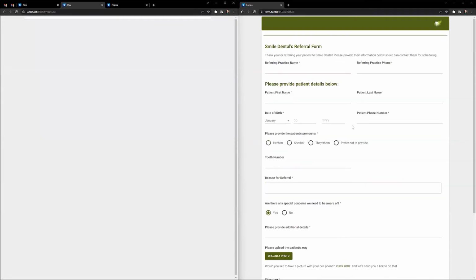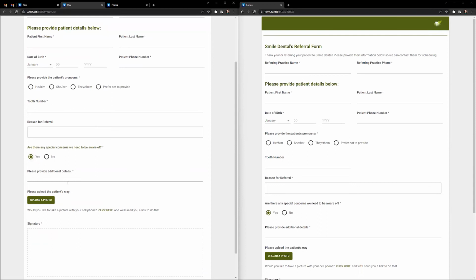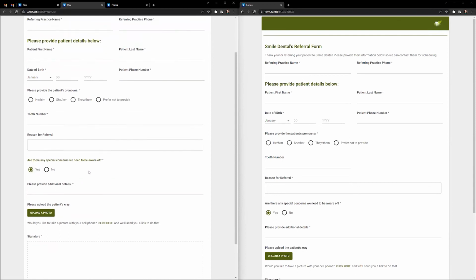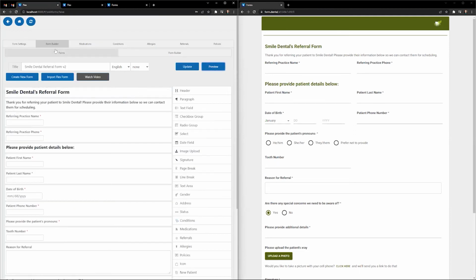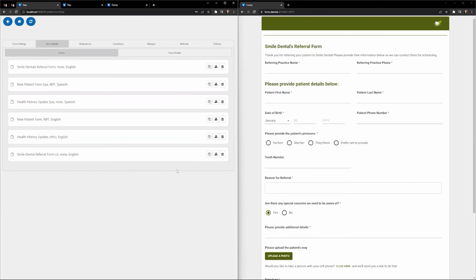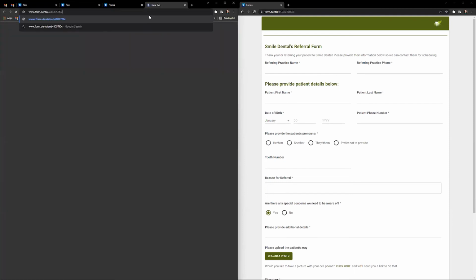So from here, we can see how accurate I was with my duplication. We've got all of our same details and questions here. We've got our conditional question that only shows when they answer yes here. So now what we can do is go ahead and fill out this form. So we'll come back into our form builder. Let's say we just want to copy that form link here and we'll paste it into our browser.